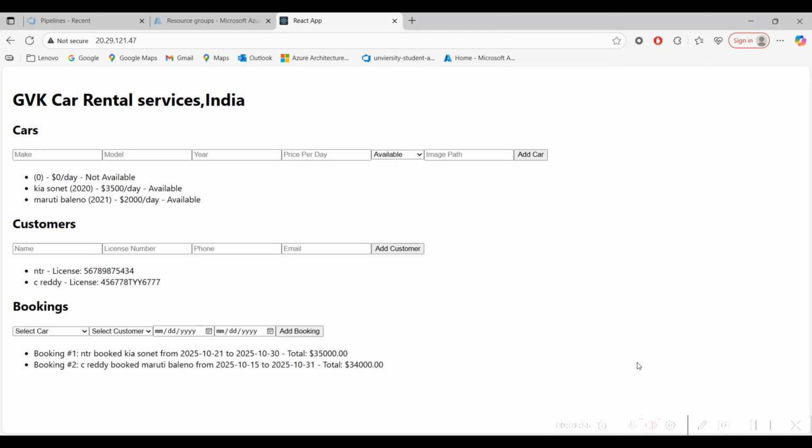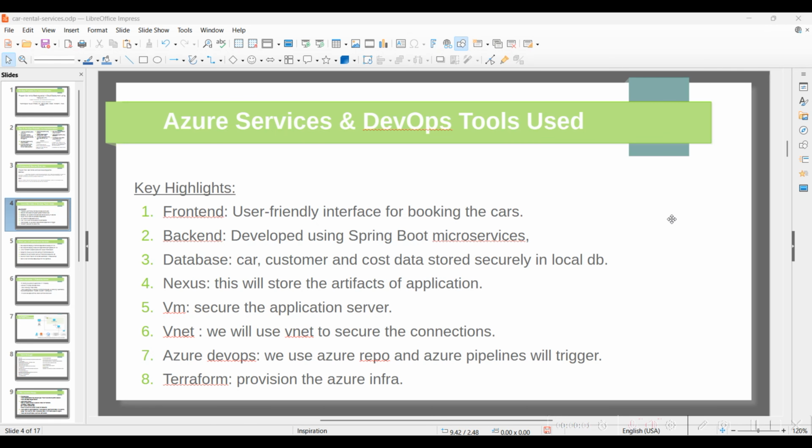Let's see how to build this application, how we are going to use the Nexus certificate, how we are going to use the virtual machine, and how to build using Terraform and a CI/CD pipeline. Let's see the Azure services and DevOps tools we are going to use. Key highlights: front end. We will develop the front end application using React.js, where the user enters the car details and customer details and books the car.